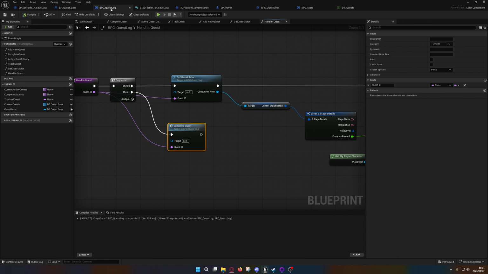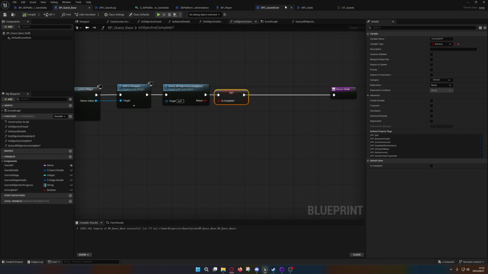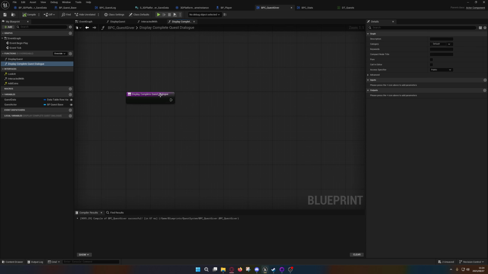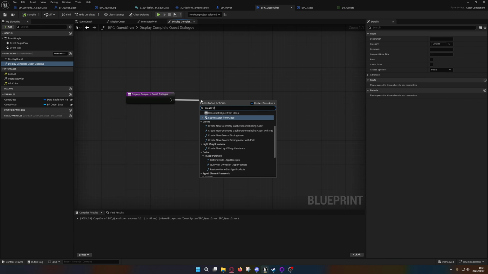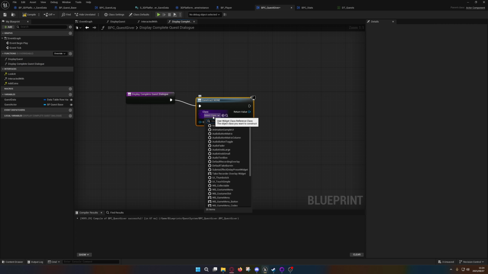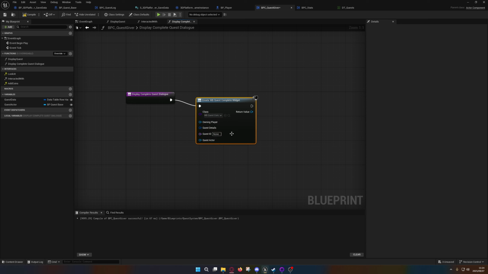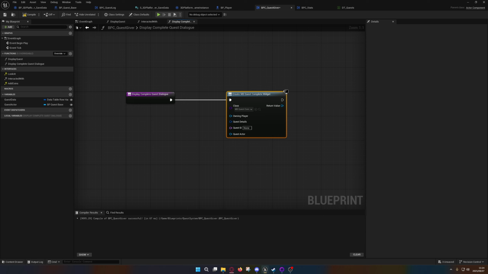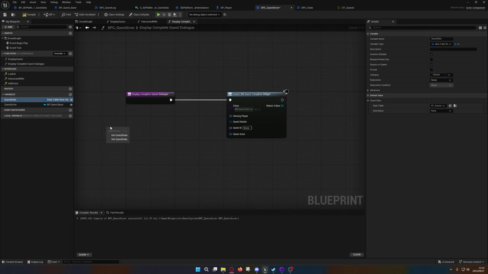Alright, let's come back over to your quest giver over here. And we forgot to add this stuff here, so go create widget, and we will set this as WB quest complete. I think that's what I called it. Yeah, that's what we called it. From here we're gonna get our quest data like so, split it. We're gonna get the data table row name, it's the quest ID.